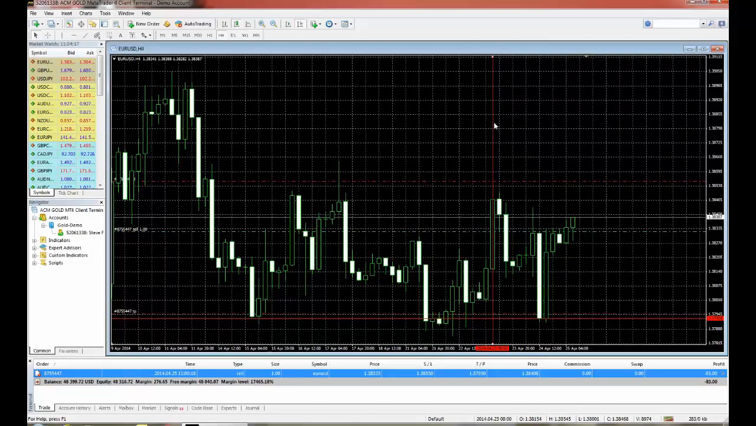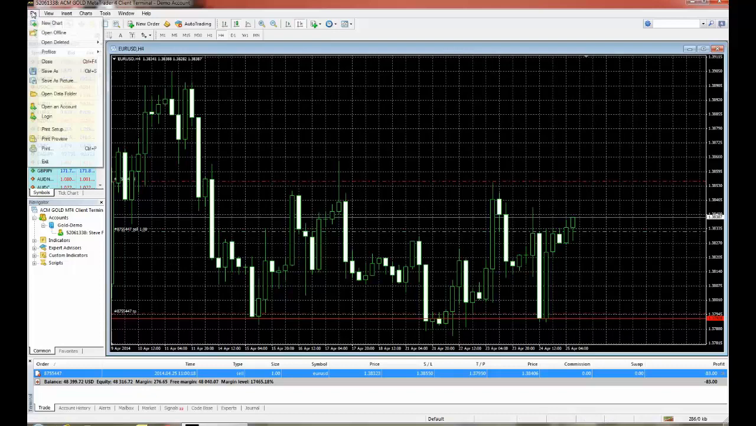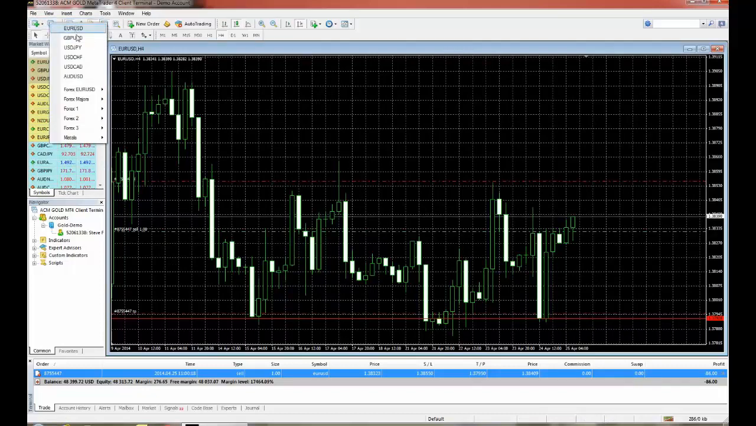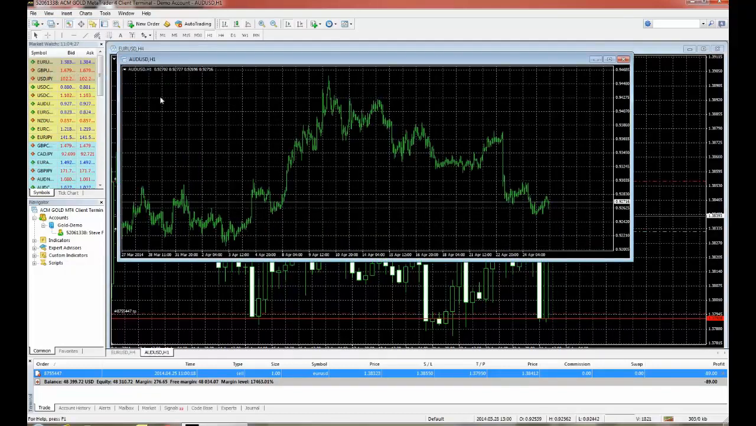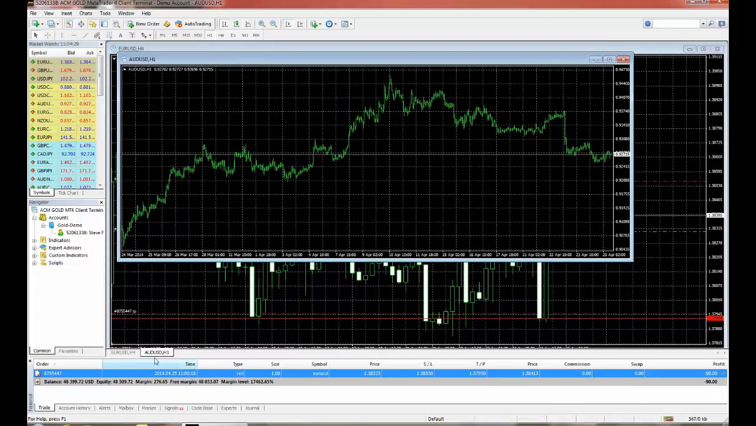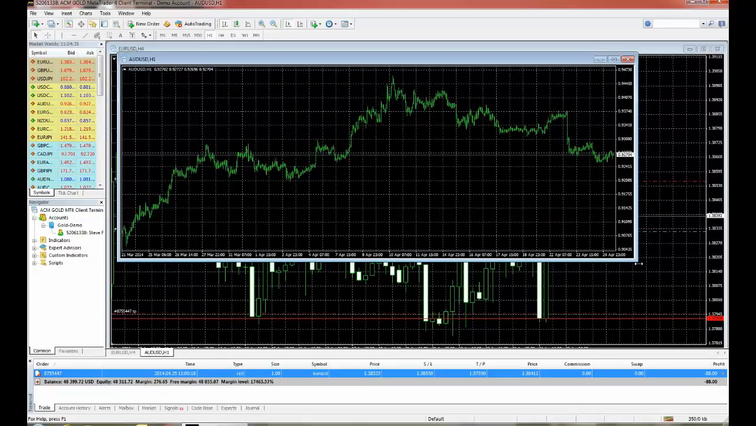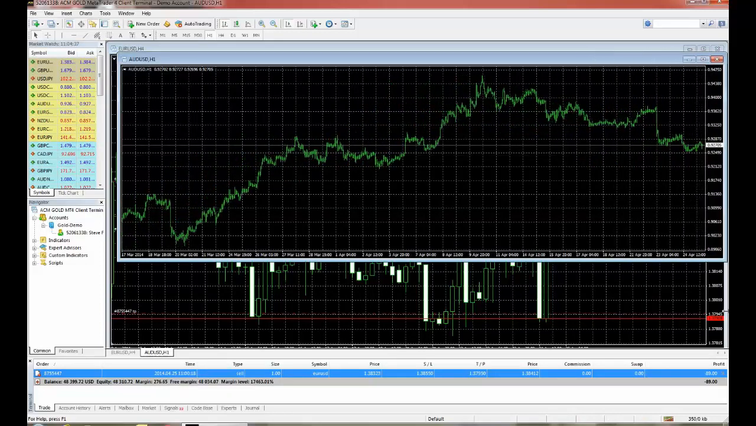Have a play around on MetaTrader. Enjoy it. The other thing is, if you want to, you can click on here, File, New Chart. Oh, I want to look at the Aussie US dollar instead. Click on the Aussie US dollar, and at the bottom it will open up another tab for you. So we've now got the Aussie US dollar chart on here. We can scroll. We can open that up as big as we like.